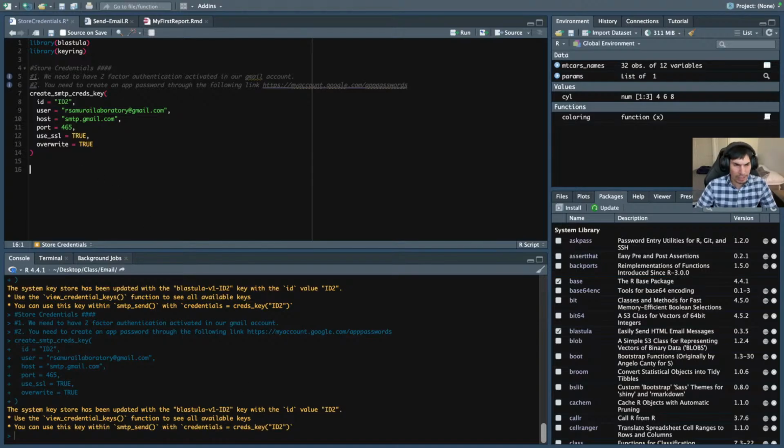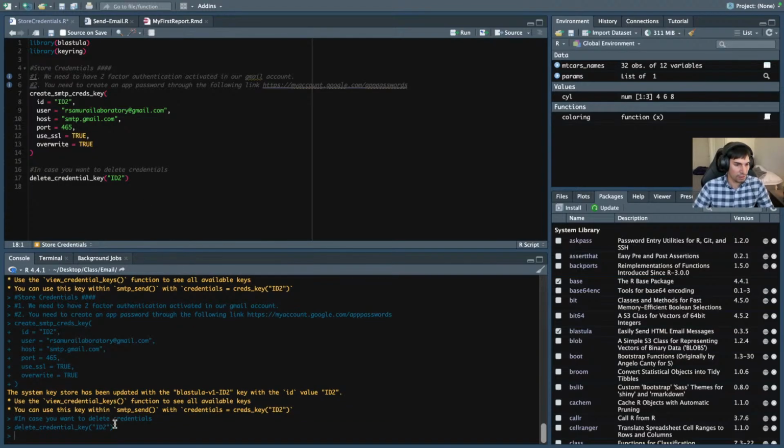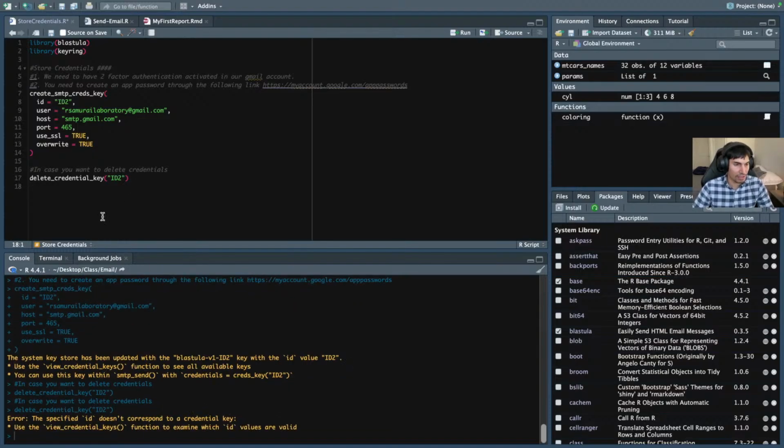Okay, now what happens if you want to delete one of those credentials? So in case you want to delete credentials, then you can use delete credential key. In this case, I'll type ID 2 because I don't need it. I already have something called ID 1 that I created before, right? That has already stored my credentials. And then we can execute this. So credential ID 2 has already been deleted. If I try to execute this again, it'll tell me that it doesn't exist anymore.